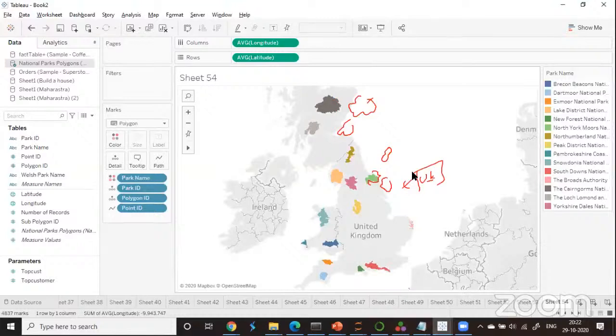ID, point ID, I've been able to create this polygon map for different locations corresponding to my parks in the United Kingdom. So this concept is called your polygon maps.